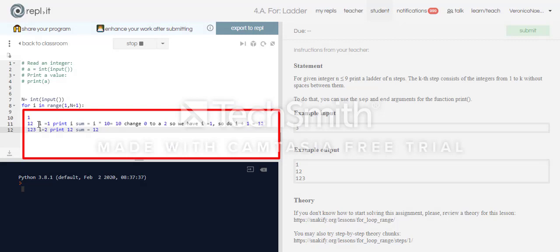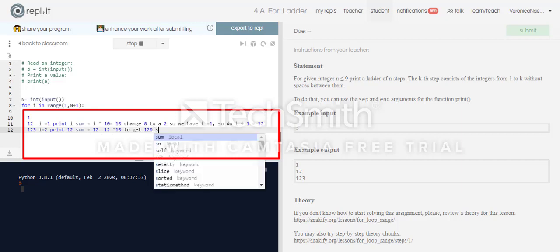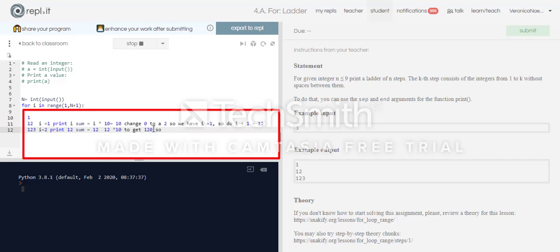So we can do the same logic, 12 times 10 to get 120. And we've got the same problem. We've got a 12, and we've got 120, but we don't have 123. So how do we get the 0 to be 3?